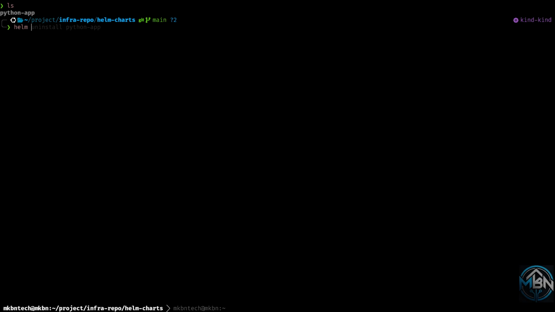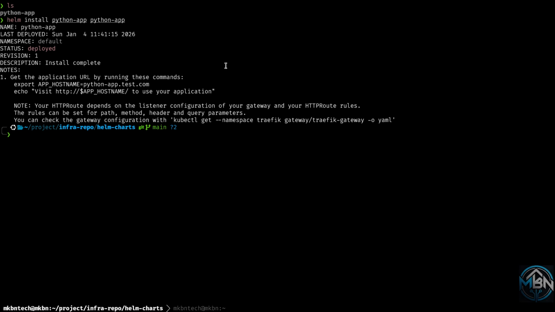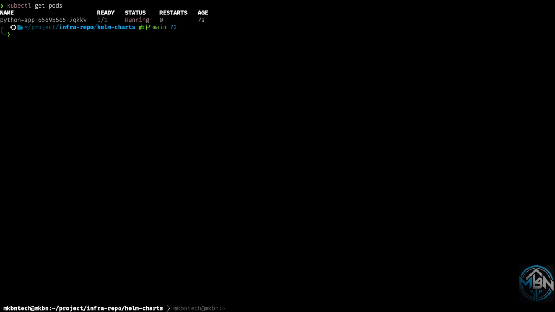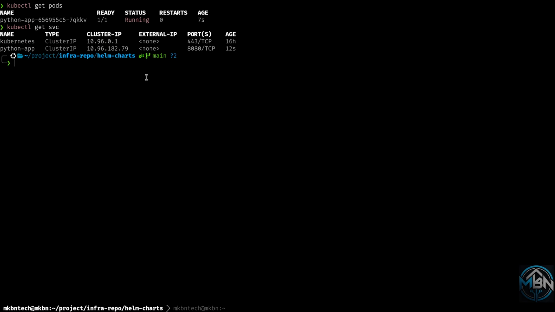Now let us go ahead and install our application using the Helm chart, which we created. The command is helm install, and the name of your release, I would call python-app, then your chart directory, in our case python-app. Let's hit enter. And our application is deployed. We can run kubectl get pods to check our pod status, which is running. We can also take a look at the service, and the service is called python-app. Then finally, let us take a look at the HTTP route, and we have a route called python-app.